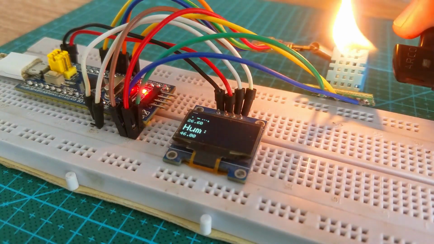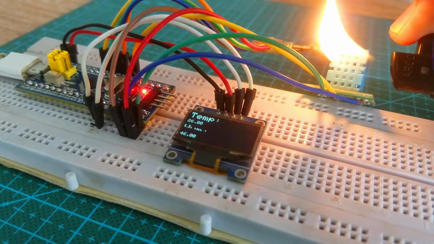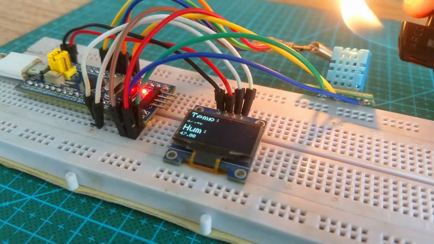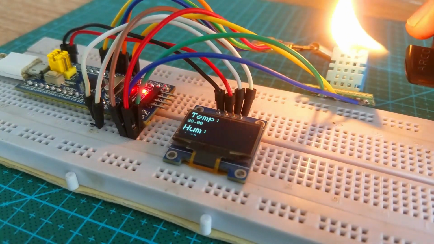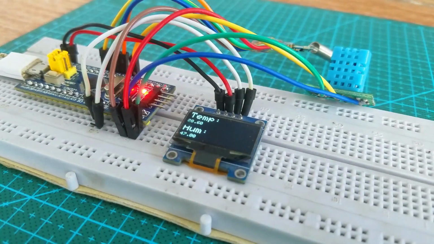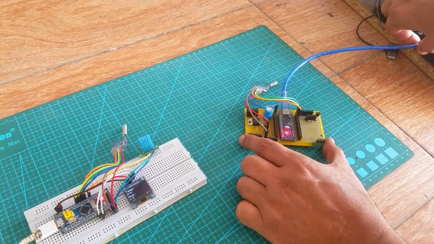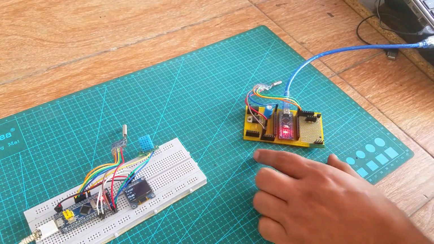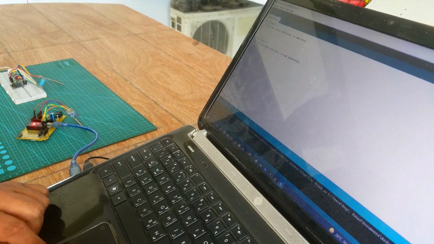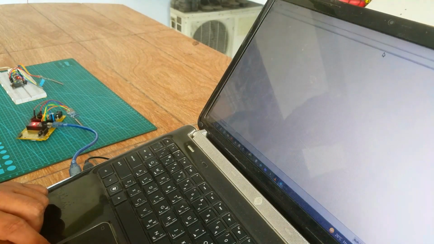You can clearly see the temperature and humidity values on the OLED display module. As I'm near the transmitter side, there is no need to use the receiver. I can directly read the temperature and humidity values. Now let's say I'm away from the transmitter, then I can connect my receiver circuit with the laptop, and then using the serial monitor, I can read the temperature and humidity values.